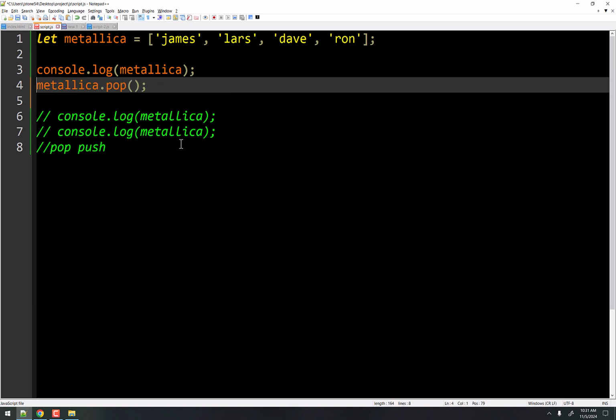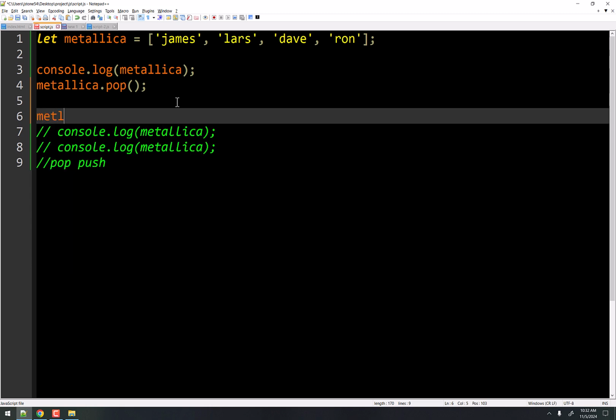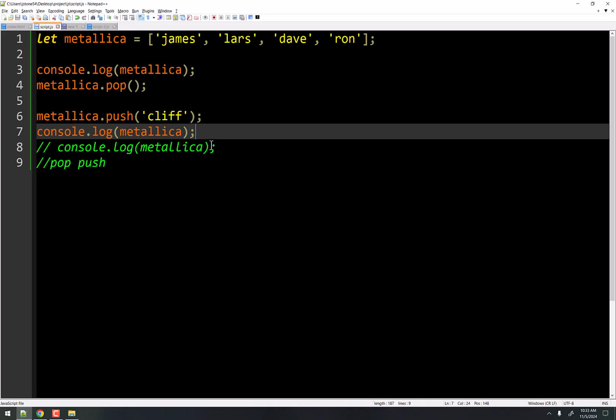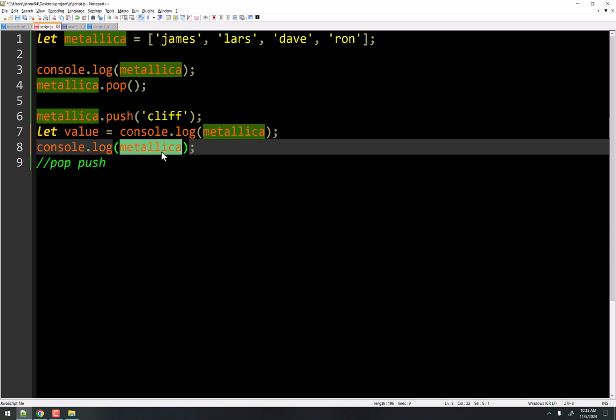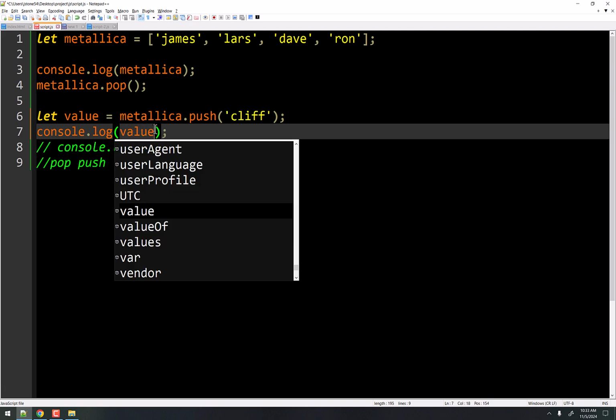And now we're going to push Cliff on. So it's the same basic idea, Metallica, push, we put Cliff. That's it. That will add Cliff to the end of the array. So if I refresh, and now it's James, Lars, Dave, and Cliff. Now this also returns a value. So if we wanted to, we can say let value, again, it doesn't matter what variable we use. And we'll say, sorry, put that in the wrong spot there. That should be here, and we'll just console out the value there.